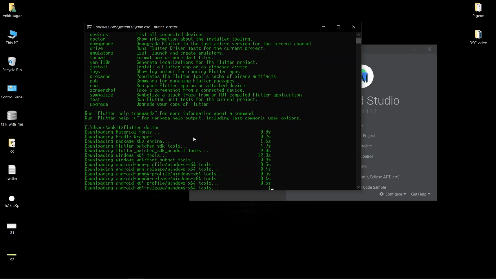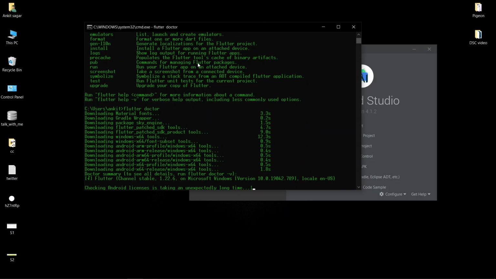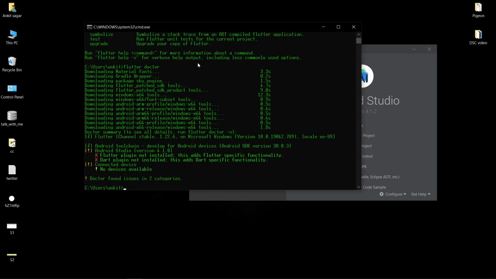So yep, it's downloading some more files. For installing Flutter, you must have at least 6 GB of free data and an active internet connection, and not only an active one, but a strong internet connection.